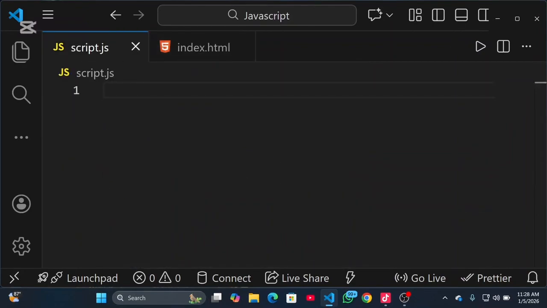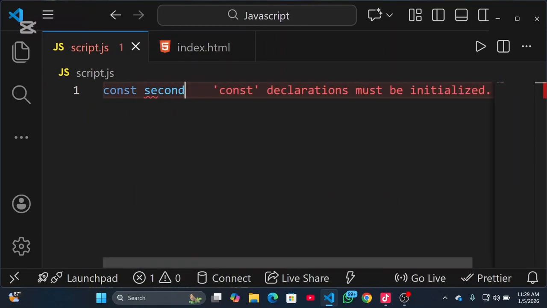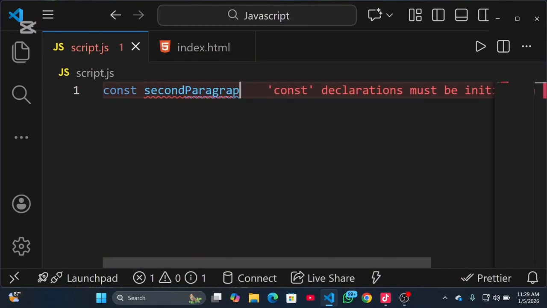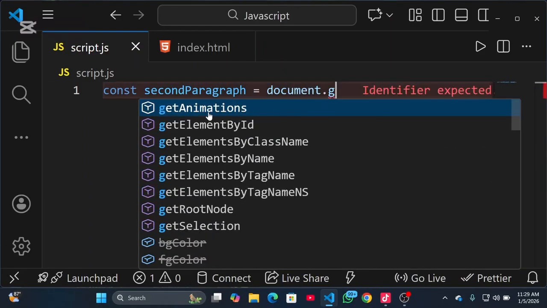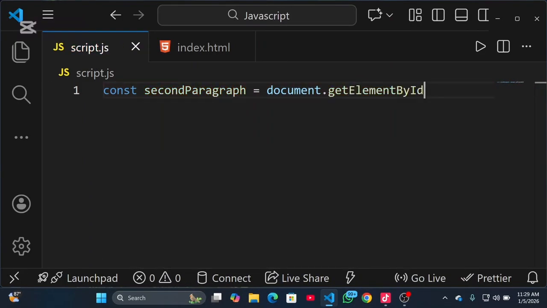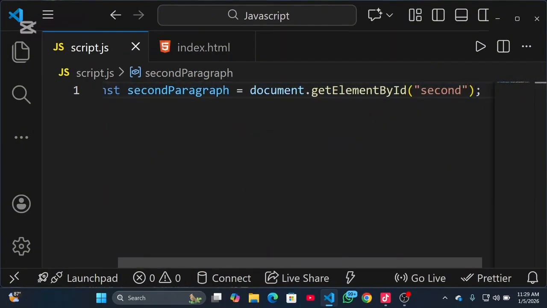So here I'm selecting the paragraph with the ID second. I'm storing it inside a variable called secondParagraph. This element will be our starting point for DOM Traversal.